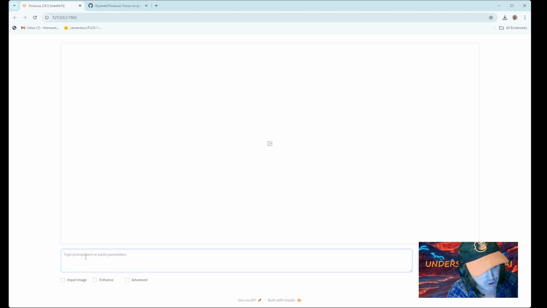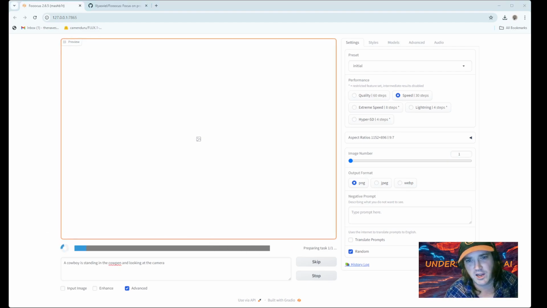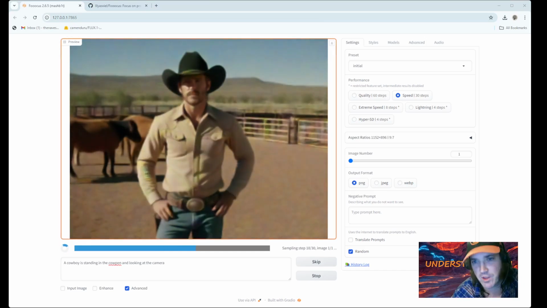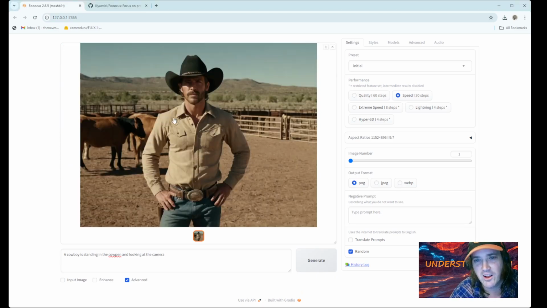So let's go ahead and we'll put a cowboy standing in the field, or how about in the cow pen, and looking at the camera. Okay, so now we're going to click advanced. What I'm going to do is it's just going to give us a couple different images. It starts you out with doing two images at a time. Let's just see if we can start with one, and let's see if we get a good one. So we're just going to click generate, and even though I'm running my AI software, it should still come about pretty good. So you can see that's actually coming out really quick, really fast. We'll click on this. Okay, looks like Chuck Norris, doesn't it?